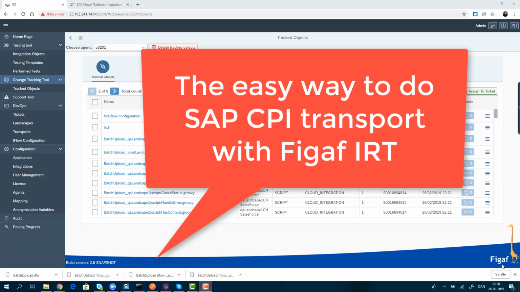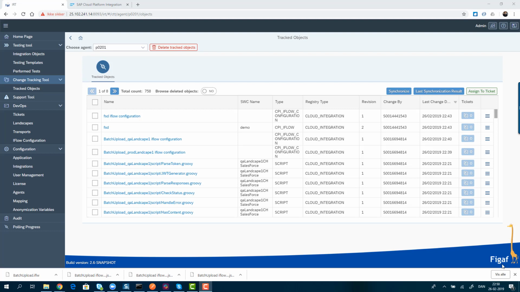We'll show you one of the new functions in Figaf IRT that actually allows you to transport CPI content a lot easier. So I've made a change in one of my iflows and I want to transport it.